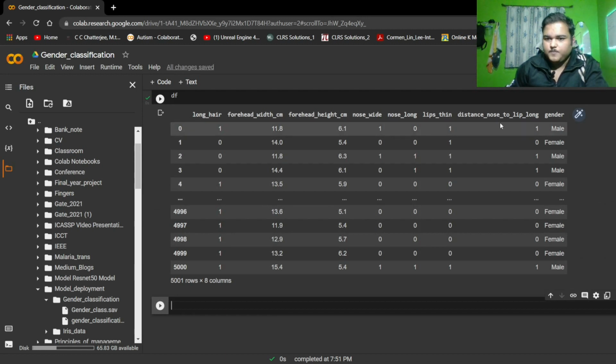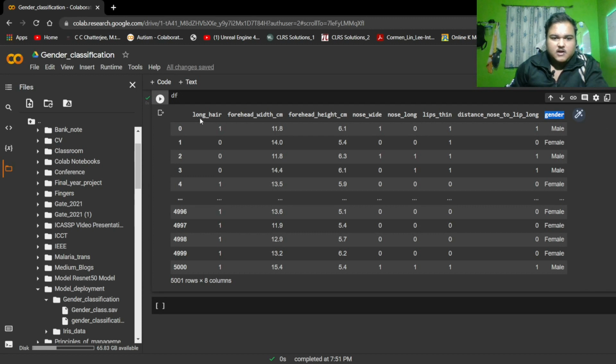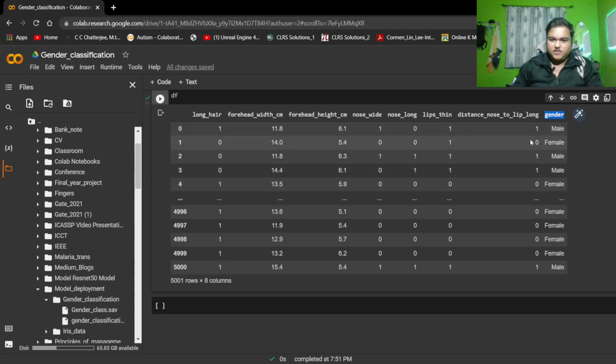This is what the CSV file or the data looks like. It has 7 features here, as you can see, and the corresponding class, that is the gender. Gender will be either male or female, and the 7 features are whether the person has long hair or not, what is the width of the forehead, what is the height of the forehead in centimeters, is the nose of the person wide or not, is it long or not, whether the lips are thin or not, and whether the distance from the nose to lip is long or not, right? So these are the 7 features. Most of them are binary features except two, the forehead width and the forehead height, which are continuous features. So it does not provide any problem. We can easily handle that.